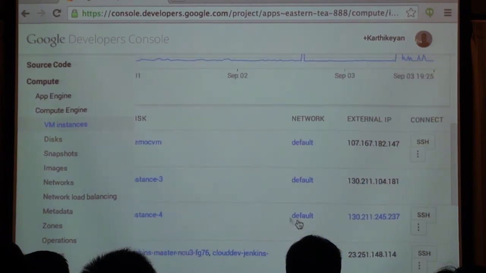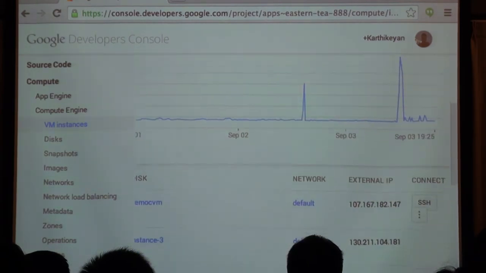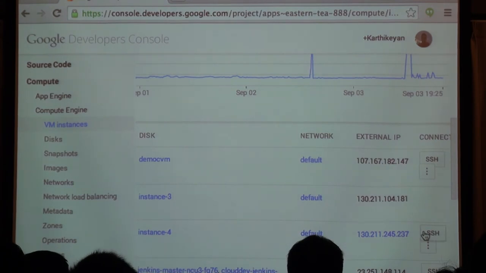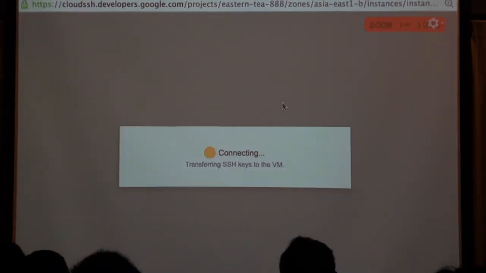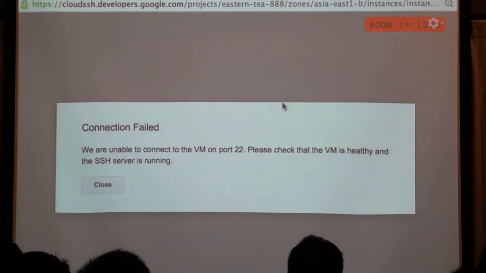So where are we? Instance number 4, right? And interestingly enough, I can SSH straight to that machine from the web console if I so desire. So all I have to do is click on that SSH button, and it'll automatically pop up an SSH window for me. So it's just going to transfer SSH keys to that virtual machine, and I hope the network connection is good over here. Yeah, there you go. And then you establish connection.